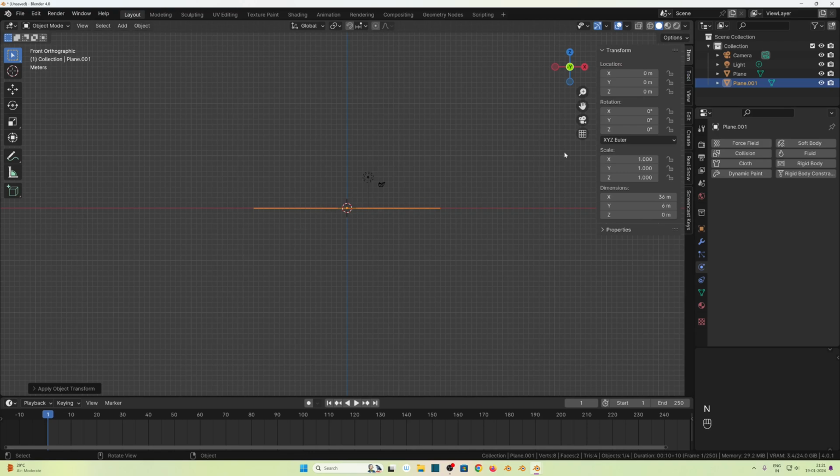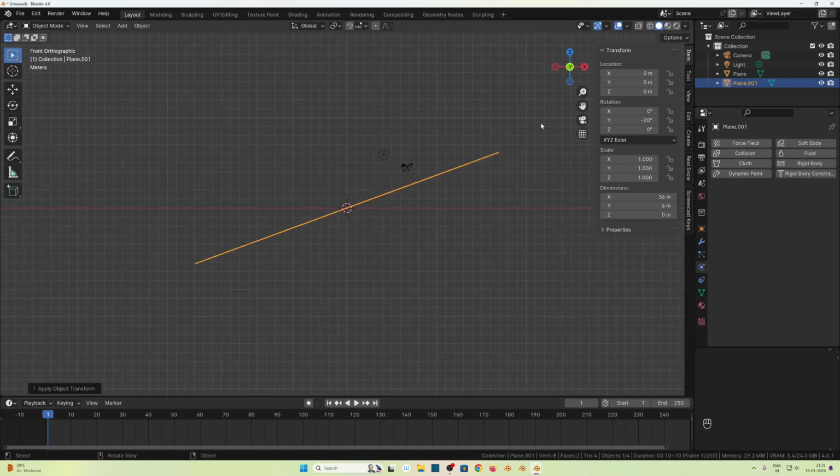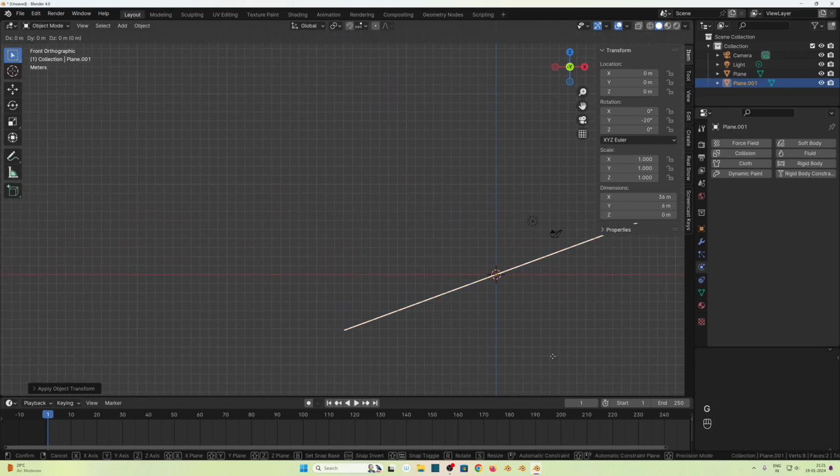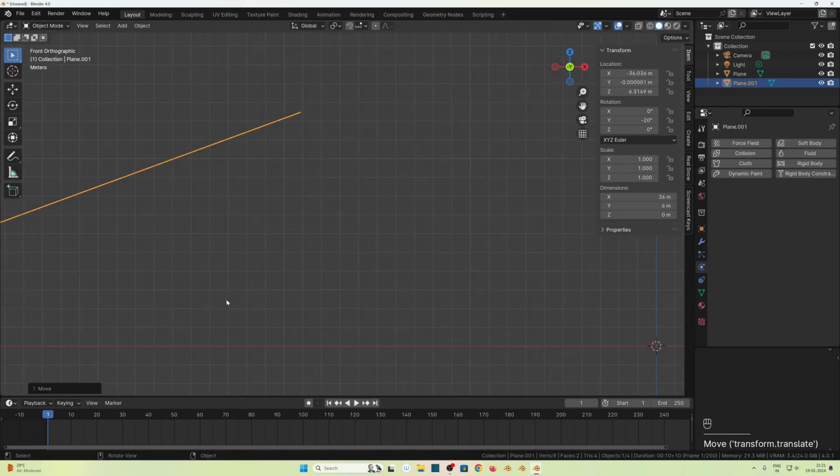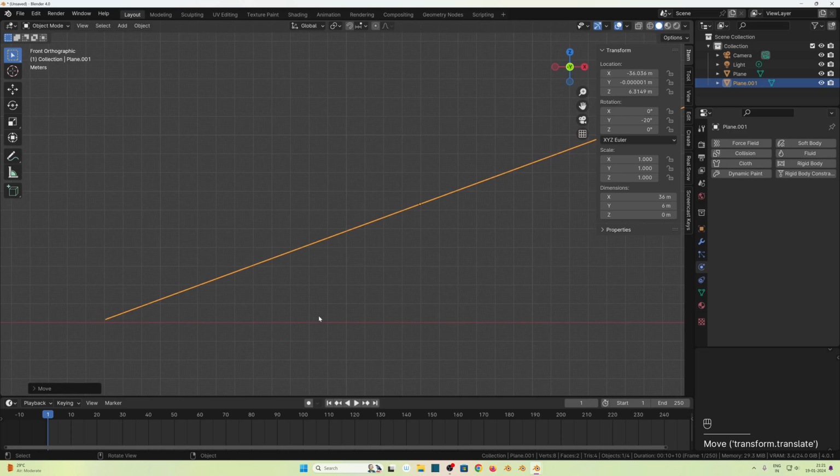I'm going to rotate this in the Y axis. Select this Y, minus 20. That way we'll rotate it like this. I need an exact amount so that I can rotate the cube also. G to move. Make sure there is space between these two.